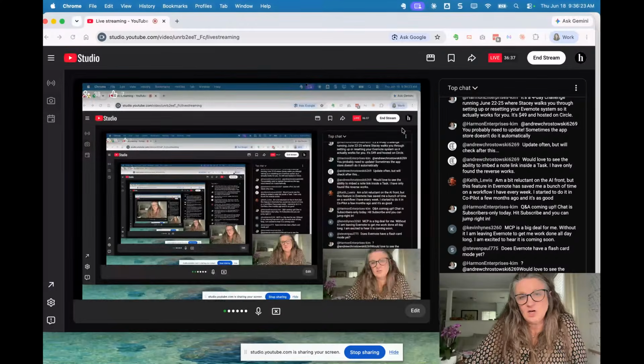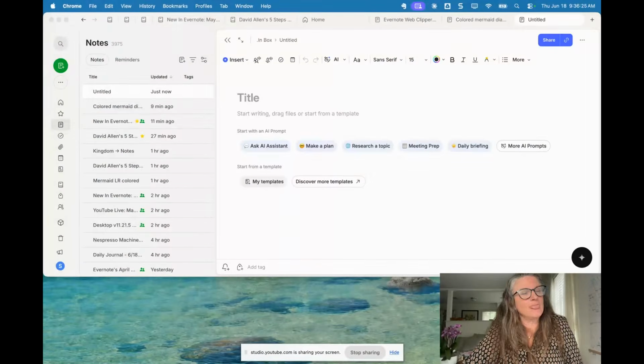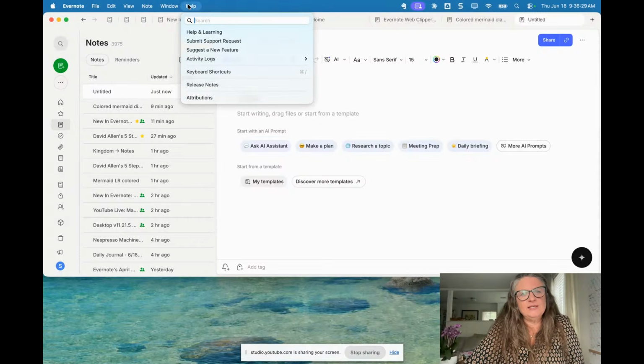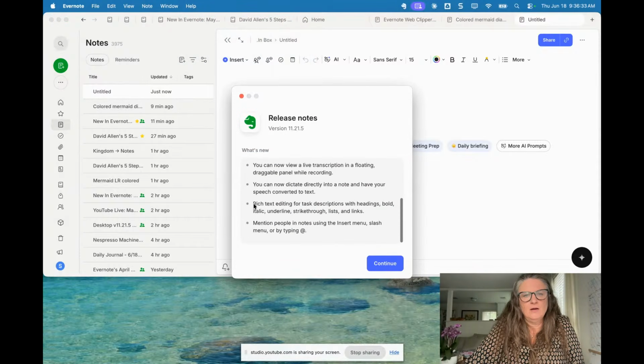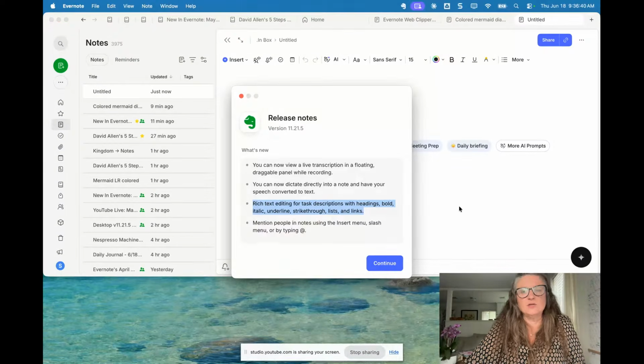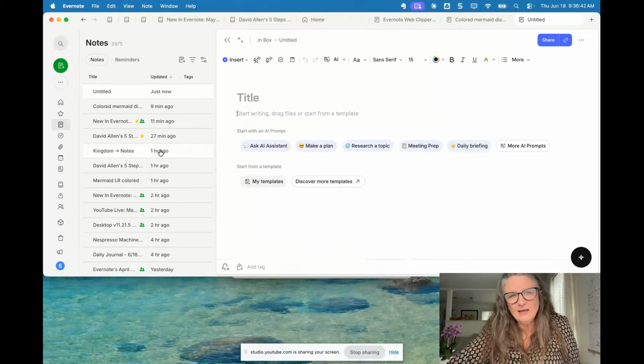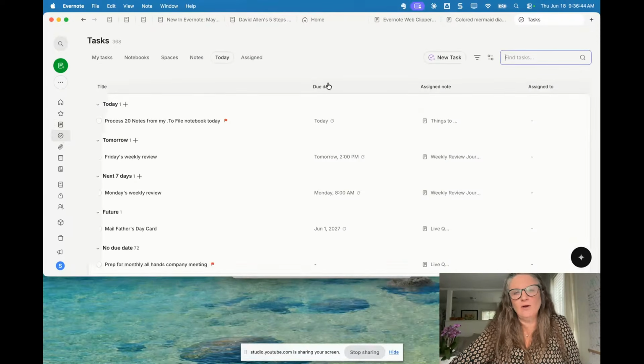Okay. So I'm going to share my screen because this is off talking new features, but it's going to be part of next month's release. So under the release notes for the current 21, rich editing for task descriptions with headers, bold, italics, underline, strikethrough, list, links. So they're playing in this place, although it's not what I want. And I don't think it's exactly what you all want.